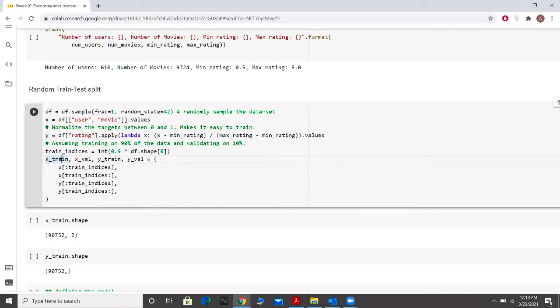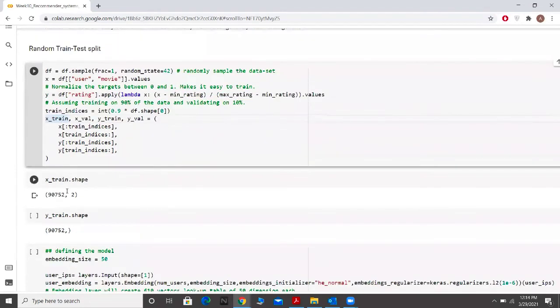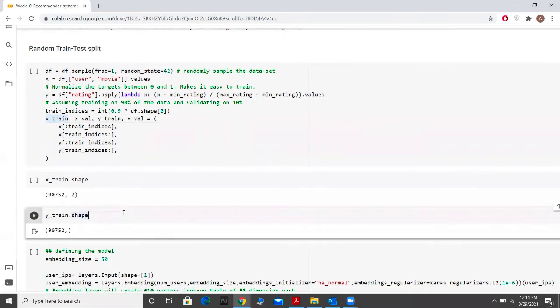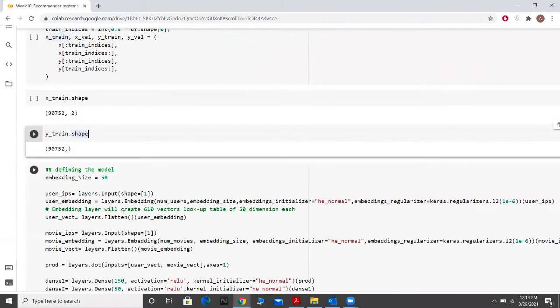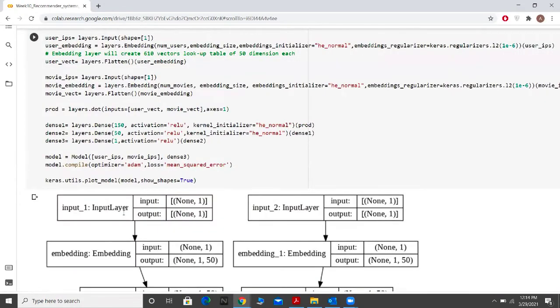The X train matrix, if you see the shape of it, contains a number of rows equal to the length of the data frame, and two columns. The first column corresponds to the user column of the data frame, and the second column of the matrix corresponds to the movie. Similarly, the Y train shape is a vector of the ratings that have been scaled down to the range of 0 to 1. So next comes the main chunk of this workshop, that is defining our model and the model architecture.